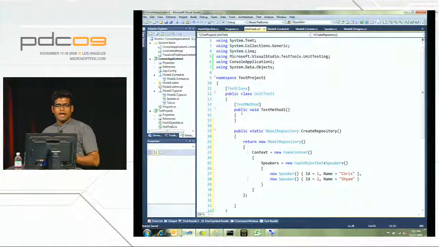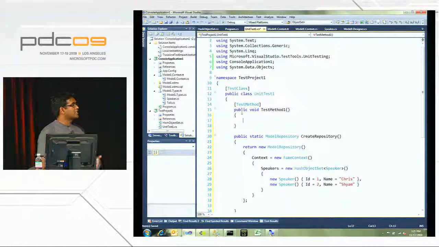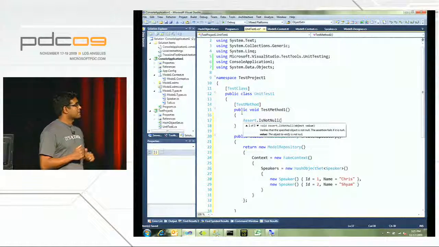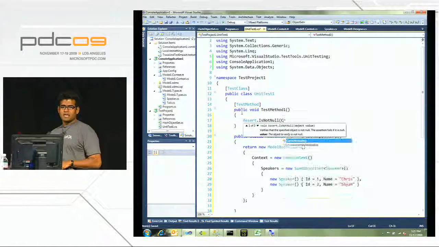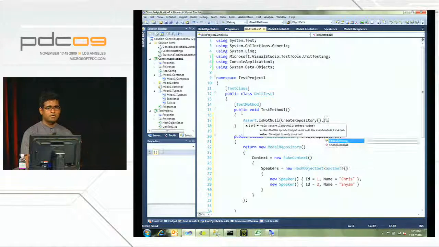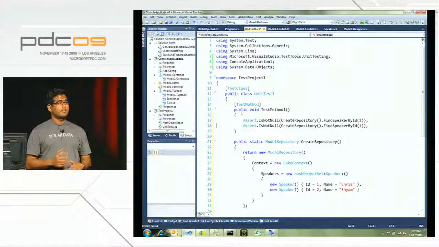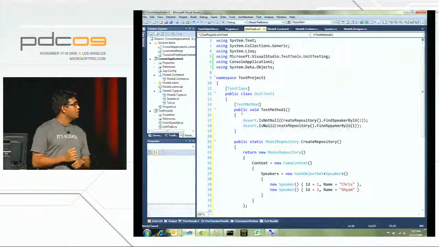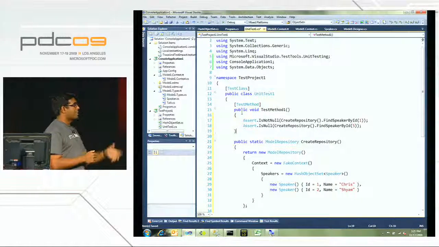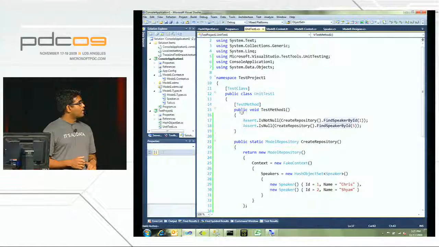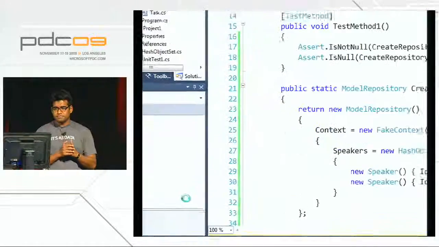And in the test method, now let's say we wanted to test that find speaker by ID works as we'd expect. So we can do an Assert.IsNotNull. We can call CreateRepository. We can invoke our method. And we expect for speaker 1 that we get back an object, so it's not null. And we can test that passing in ID 3 will give us a null back. And with that, we should be able to run our test.